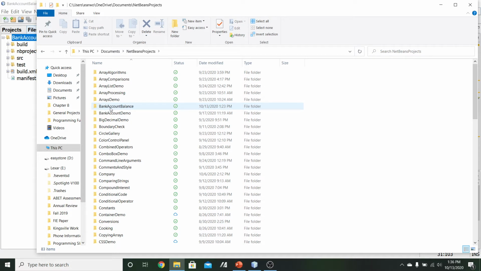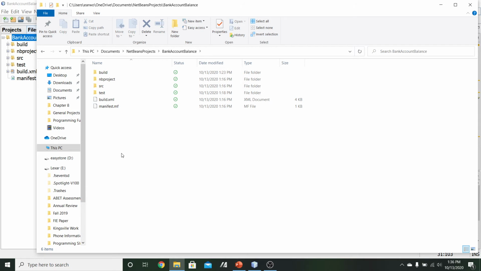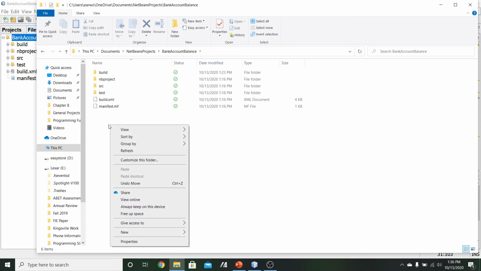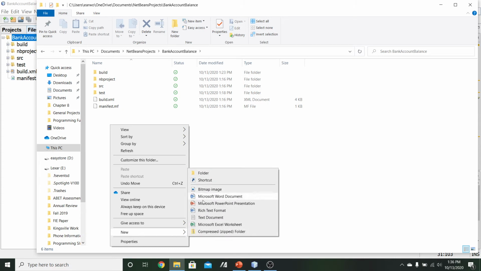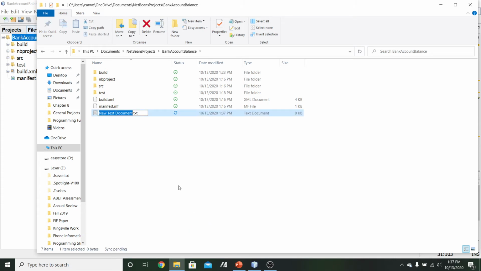For most of you, this will probably not be nearly as long, so a little bit easier to find than for me. I'm just going to go into the bank account balance project, and right here inside of it, I'm going to create that file. So I'll do New, and let's do a text document, and just call it balance. Okay, so now we've got our balance.txt.